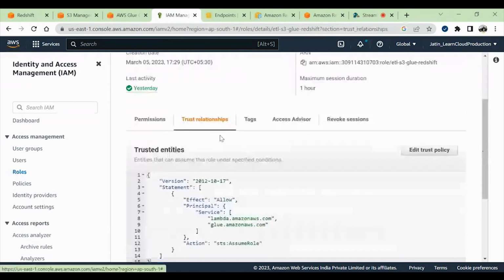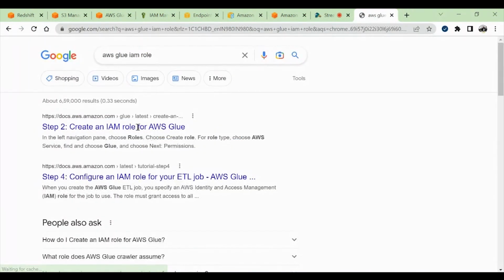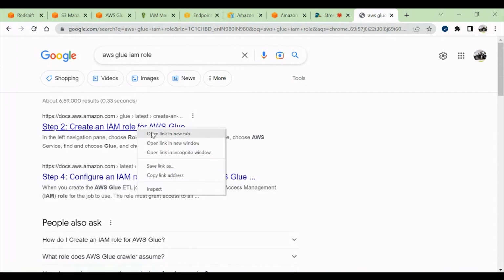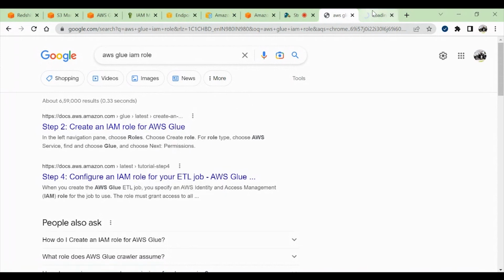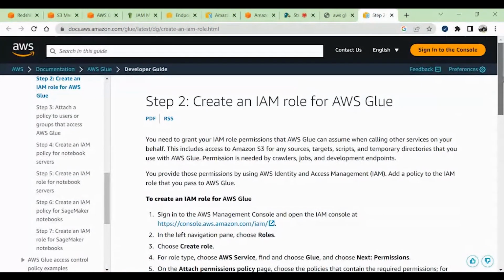If you want to customize the permissions, what you can do is check this: AWS Glue IAM role. So you can check this, create an IAM role for AWS Glue. This documentation you can always use in order to understand if you want to fine grain the permissions. So as per your use case, you can fine grain the permissions which you are attaching to your IAM role. Okay. So create a custom policy, and in the custom policy, you can provide the permissions you are looking for. So you can explore this.